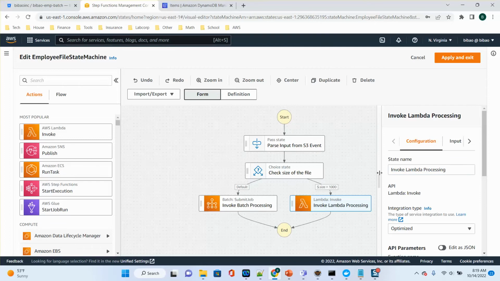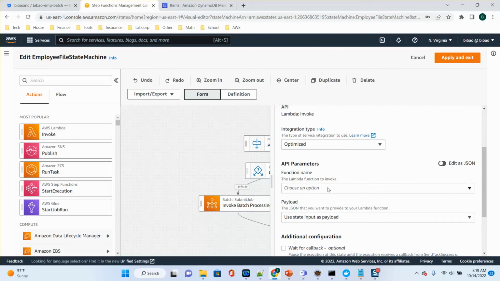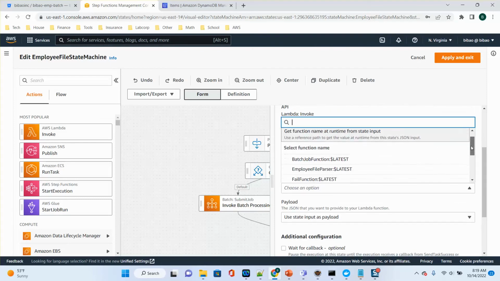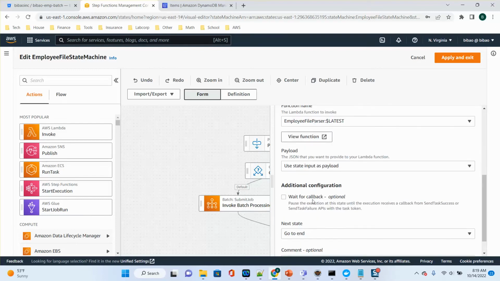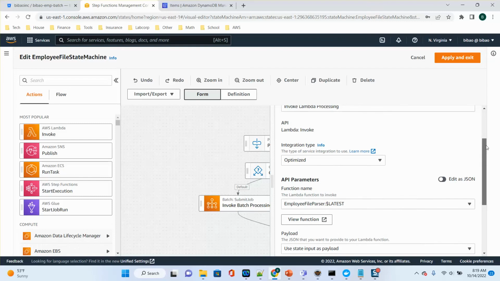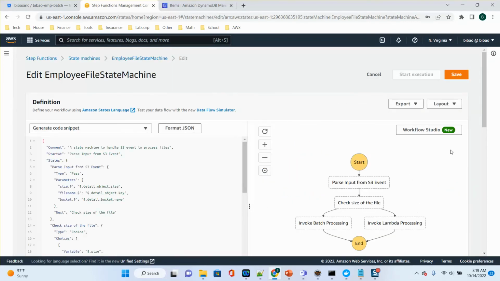Now let's go to the details of the Lambda. In this Lambda, we have function name. The function name is employee file parser. And here there's a wait for callback. That's a more advanced topic. I will give an example of the tokens with Lambda in the step function in the future. That's a special topic, we don't have to go that deep. And then that's it. Just give a function name, apply, and exit. Okay, and save.